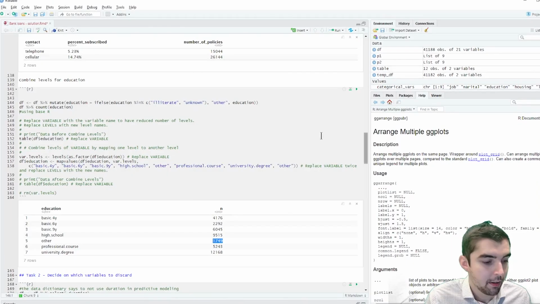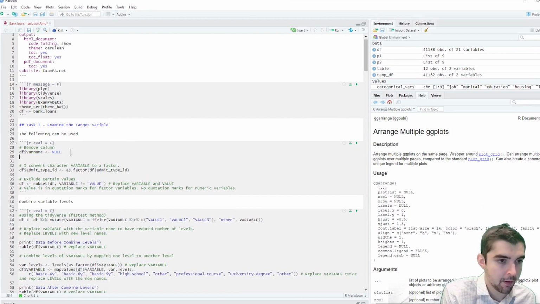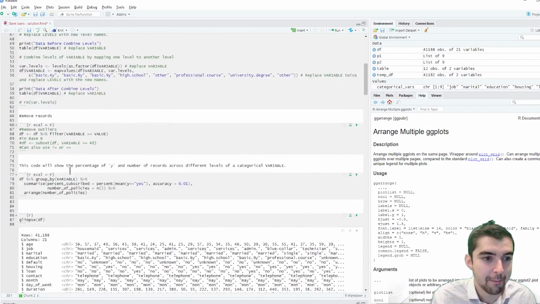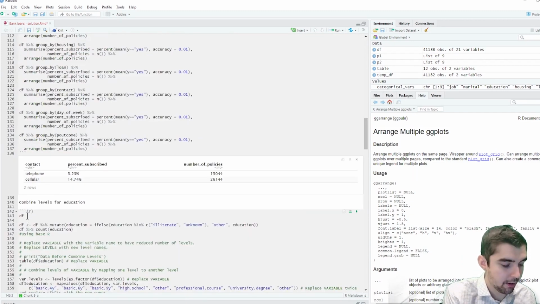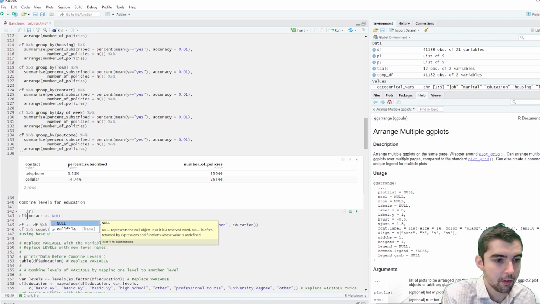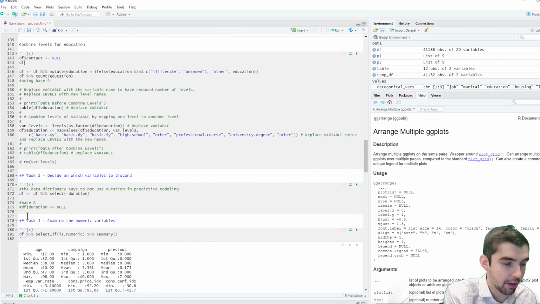The way to do that is right here. So you would just say df, well actually you want to copy this down to your own code chunk like here and say df contact is equal to null. And if you're using dplyr, you can also do df and then select minus contact.